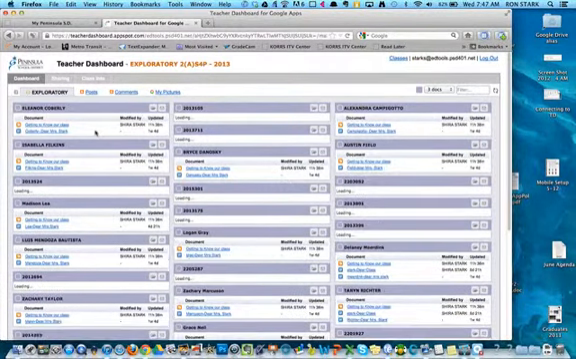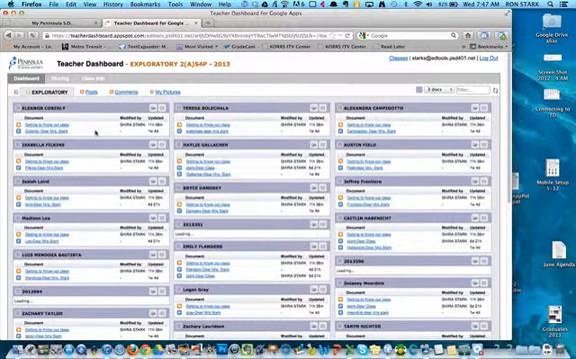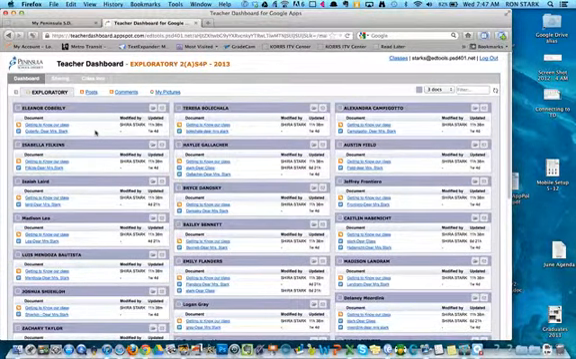And in this case, you'll see documents that the students have turned into the boxes. In a later video, we'll show you the student view and how students can turn in documents. But for now, we're looking at the teacher's Teacher Dashboard. This is an interface that students do not have access to and only is available to teachers.